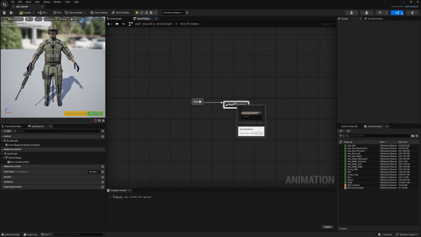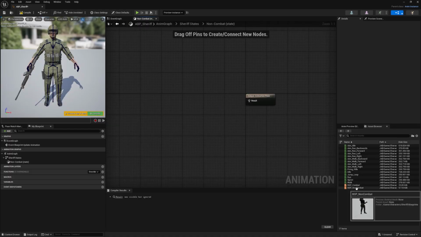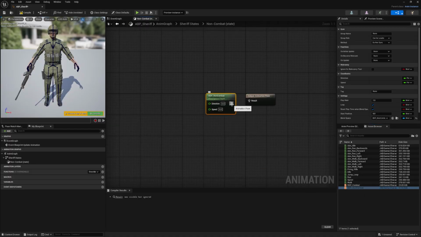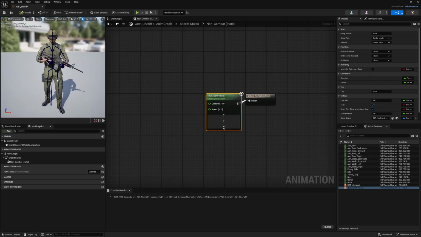So I'll double click into non-combat, and we're going to use our non-combat blend space that we set up. And I'll drag and drop that into here. Let's press compile, and we can see that the character over here on the left starts idling because he's not moving in any direction. We can actually fiddle with this.